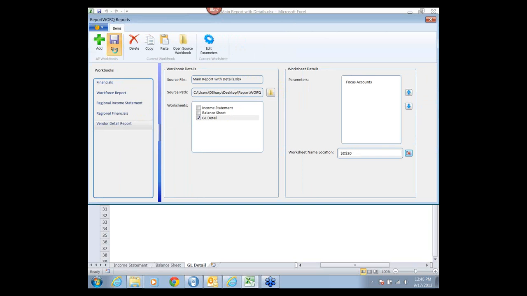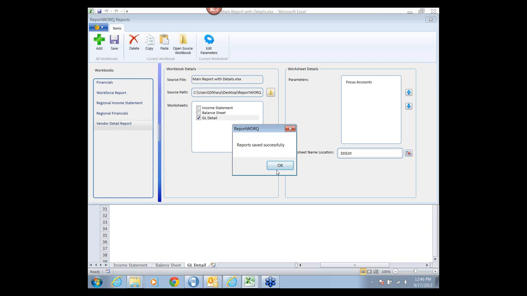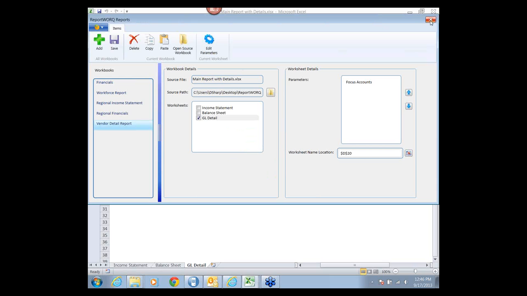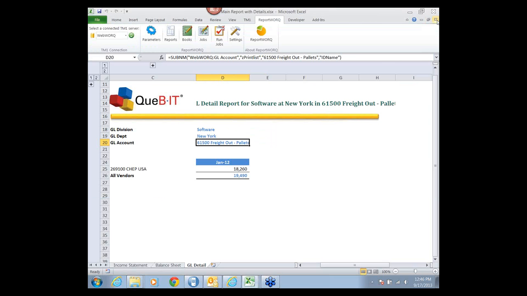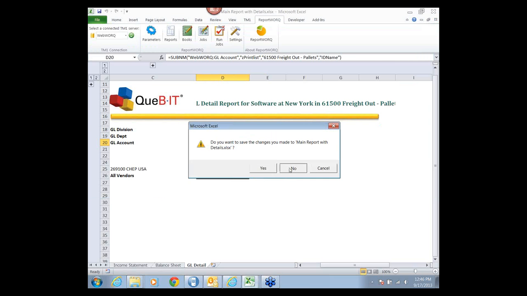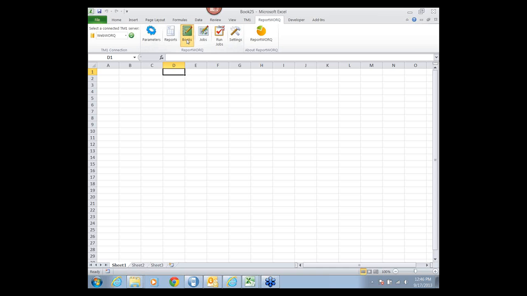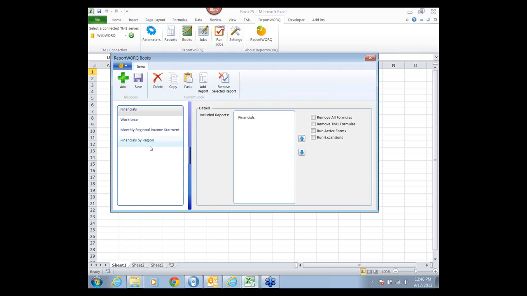I'm just going to wait a sec. As I hit save, as I go through, you'll see it'll always tell me once it's finished saving, once the job is done. So I've saved this report. Go ahead and close this now. I don't need this anymore. Let me now jump into the books. As you can see, I have 4 books available to me.